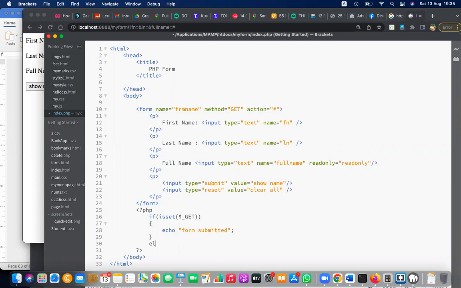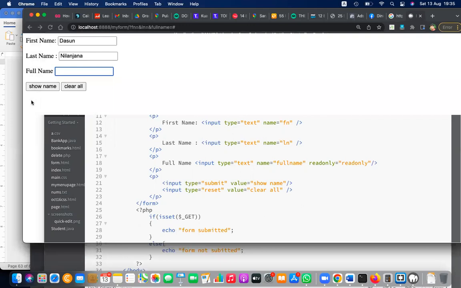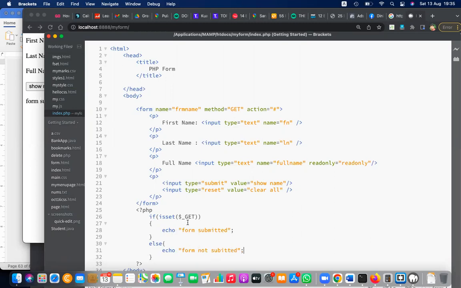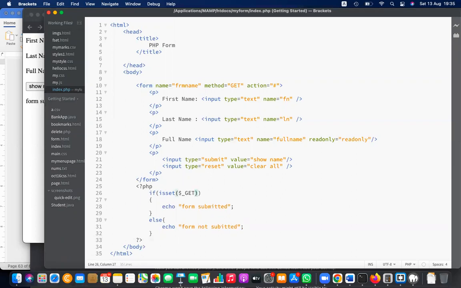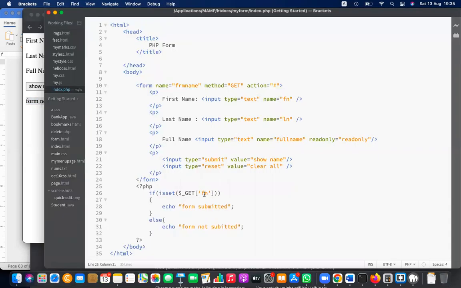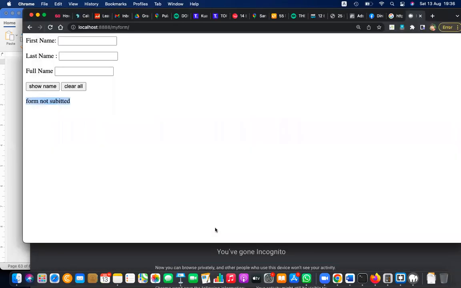Else, echo form not submitted. So let's say you are a fresh user visiting this page. Let me refresh. isset $_GET, you get a value, right? FN. So you can see form not submitted. Form not submitted because I have not sent the first name or any of the values.